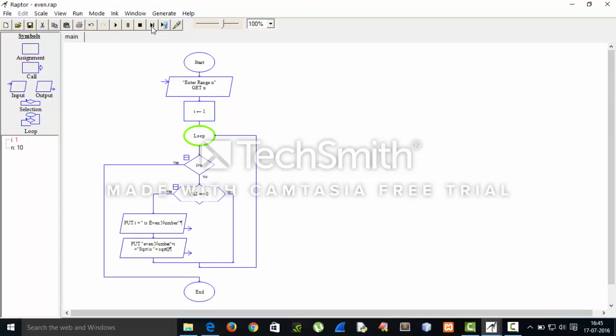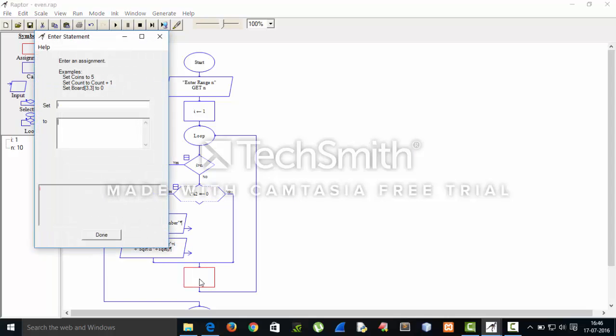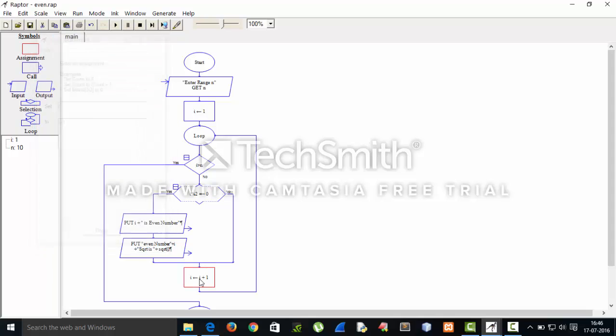In the next step, the loop condition is checked, and it keeps on checking whether the number is even. But there is a problem with the looping variable: there is no incrementing of the value of I over here. So for that, we have to use one more assignment symbol for incrementing. Right, now it will work fine.